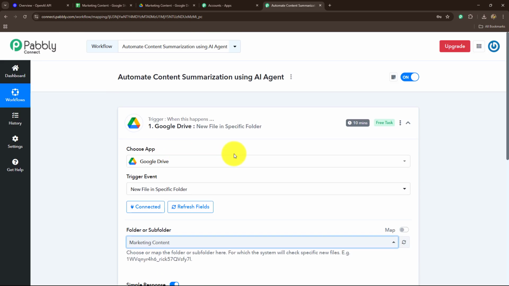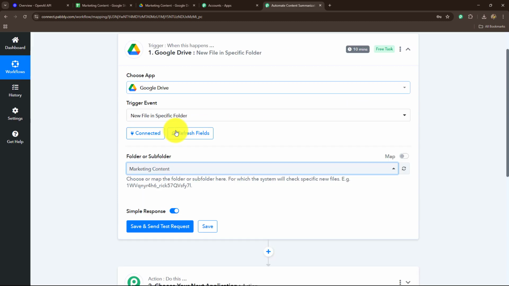But before that, I have to tell you one more very important thing. Google Drive is based on 10 minutes of polling time. Polling time is actually the time which Pabbly Connect takes every time to capture a new response. Because we have 10 minutes of polling time inside Google Drive, this means every time a new file is uploaded in the Google Drive folder, it is not going to be captured inside Pabbly Connect instantly. The response is going to be captured after 10 minutes.